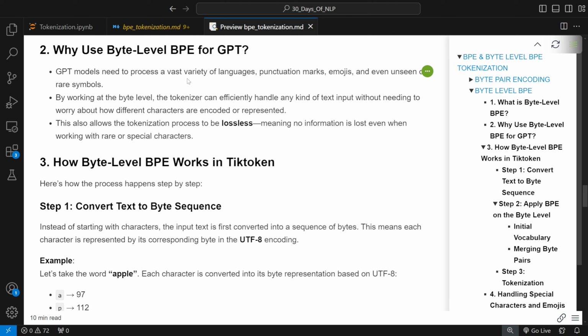GPT models will work with vast languages, which will have emojis, like world-level people are using it. You won't know what kind of symbol or what kind of token is going to be coming your way. But when you work at byte level, that allows the tokenization process to be almost lossless, which means there is no UNK token and you are tokenizing it correctly, because you are not losing any information.